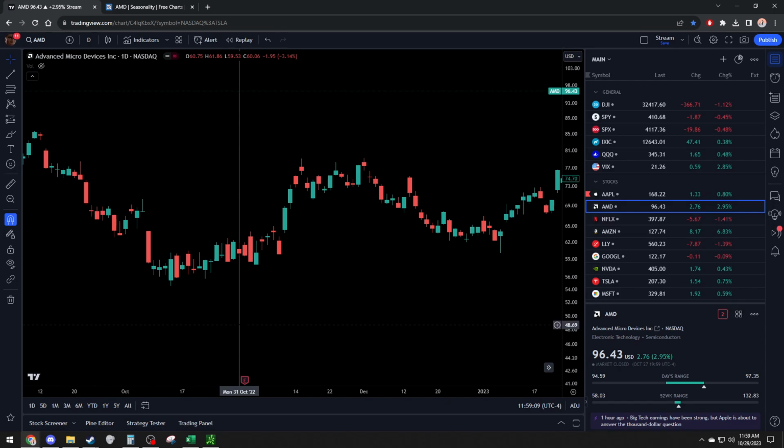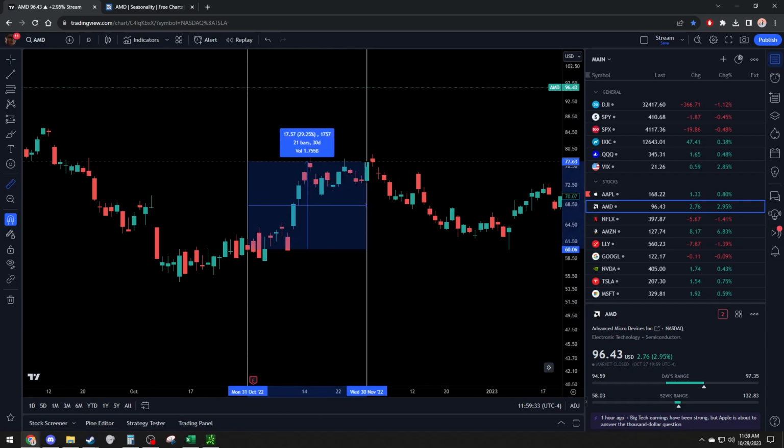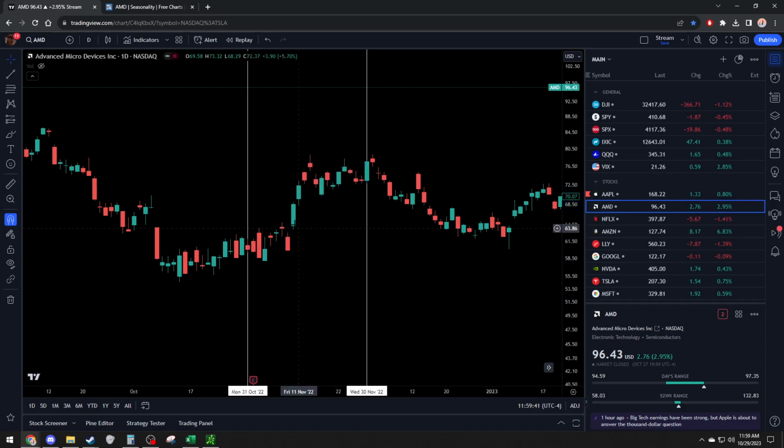So my strategy involves buying on the last day of the month. In this case, we would be entering this call option on AMD on October 31st, and selling on November 30th. This is just an example from 2022. You can see this stock went up 29.25% in a 30-day period. So just using simple statistical edge, we know that November is a great month to trade.